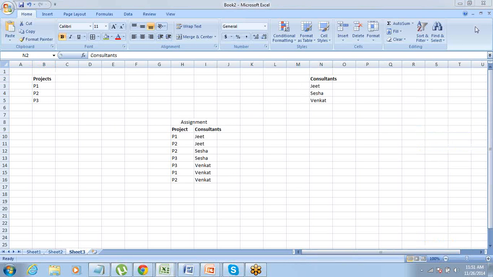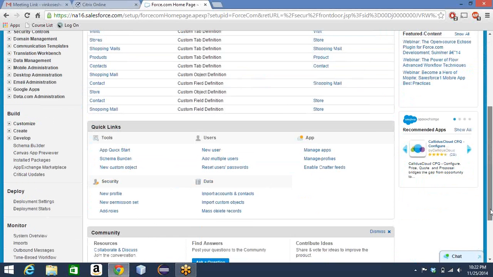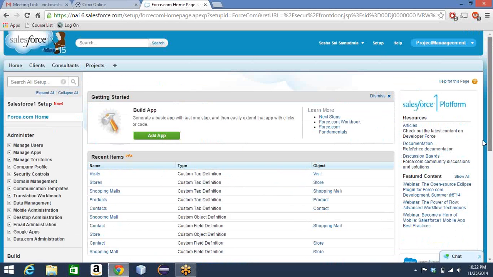Alright, shall we do it and see how it works? I think yesterday Sesha was doing it, so Sesha, I'll make you the presenter. Can we just create this and see how it works? My projects and consultants are already there. I need a third object, the junction object. So go ahead and create a new object.